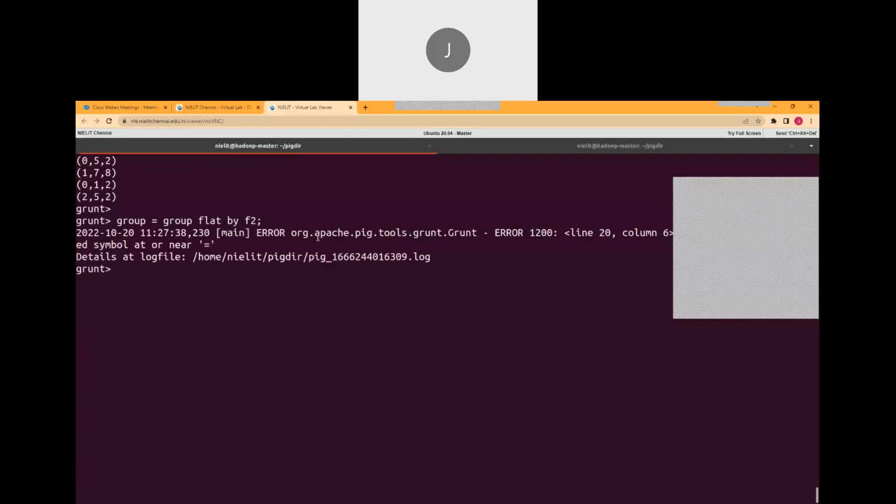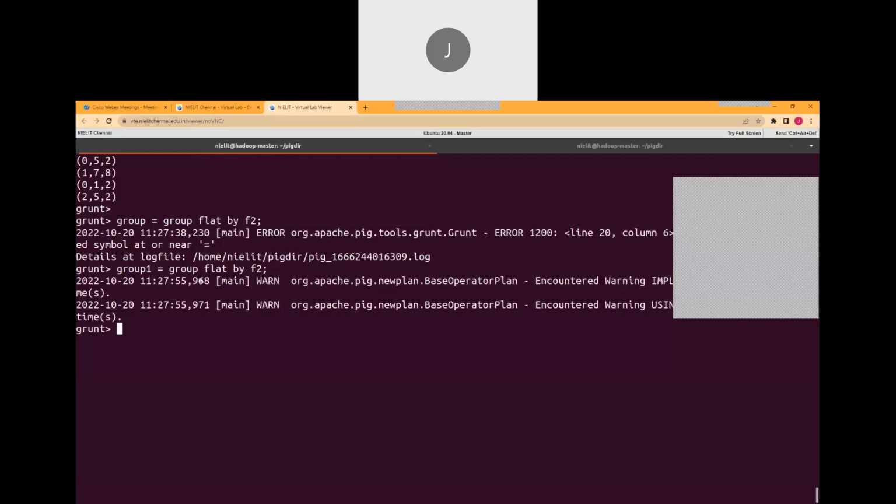Now it will throw an error. Why? Because the relation name and the operator name should not be the same. Group and the group operator name are the same, that's why it is throwing an error. So I gave a different name. Now it has grouped. It is only a warning, whereas before you can see it was an error.